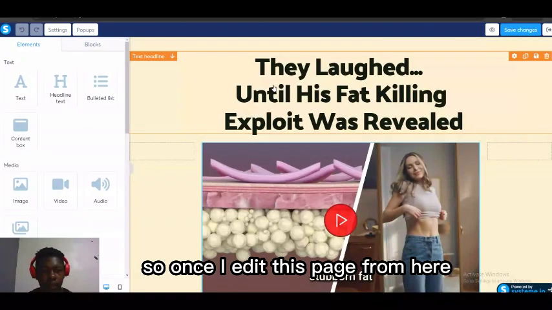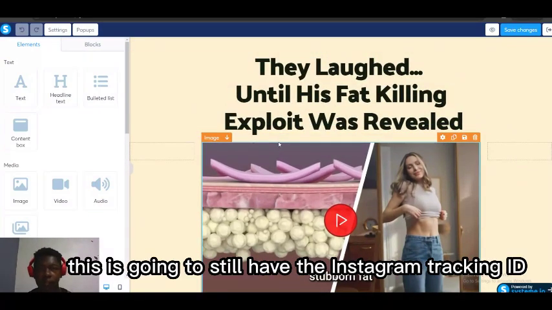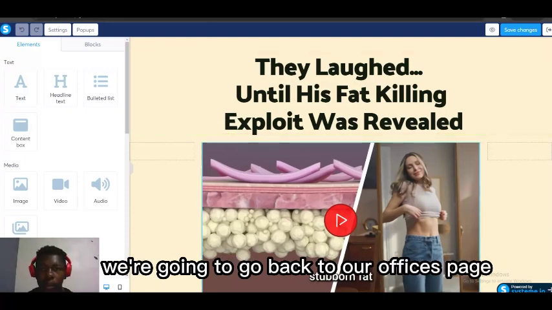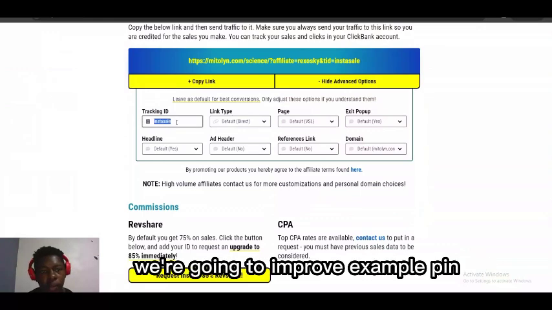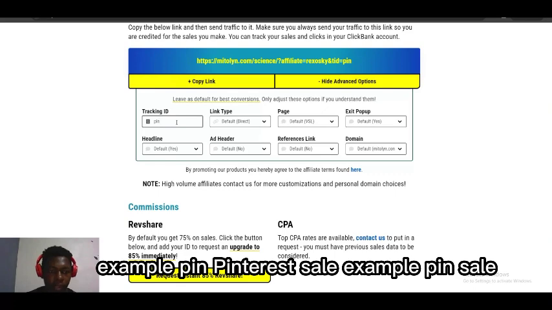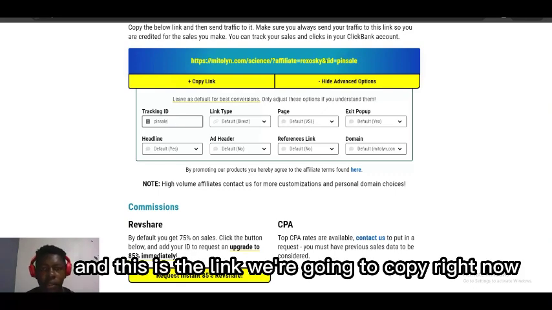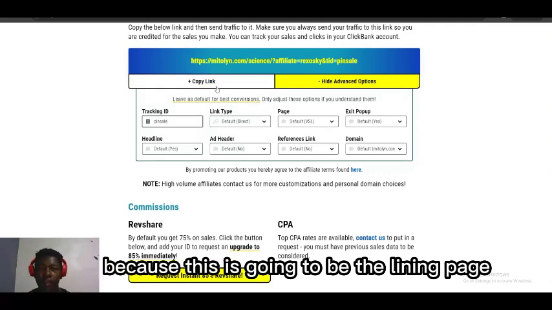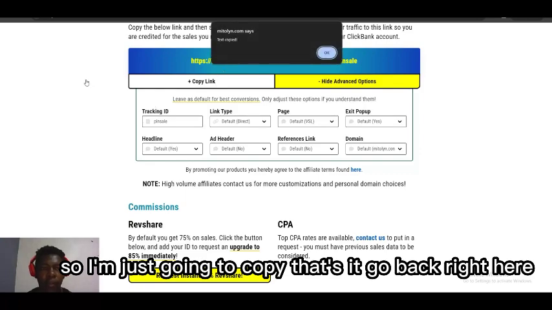So we're going to click on edit this page from here, and all we're going to do from here is that this is going to still have the Instagram tracking ID. We're going to go back to our affiliate sales page. You can see from here, instead of Insta sale, we're going to input, for example, pin, Pinterest sale, or for example, pin sale. And this is the link we're going to copy right now, because this is going to be the landing page for traffic that is going to be coming from Pinterest. So I'm just going to get and copy.